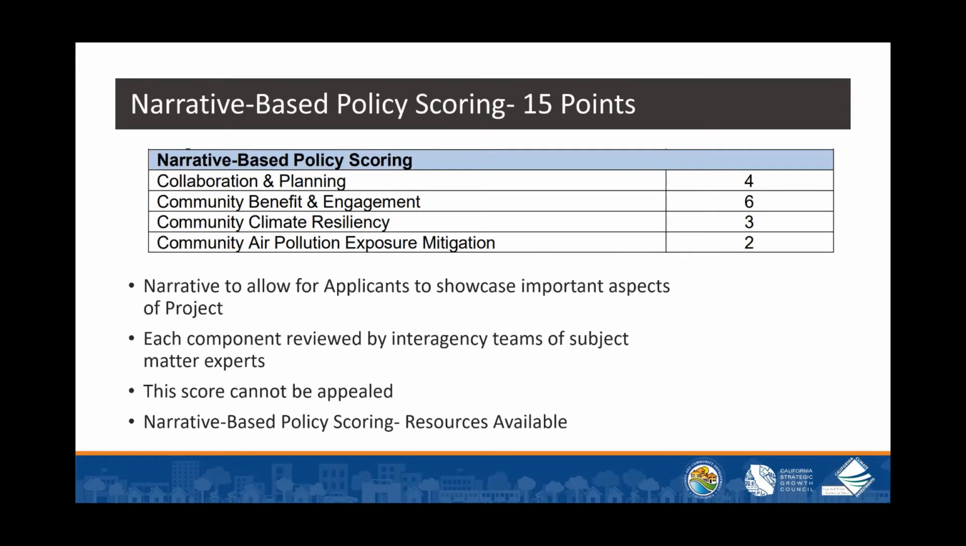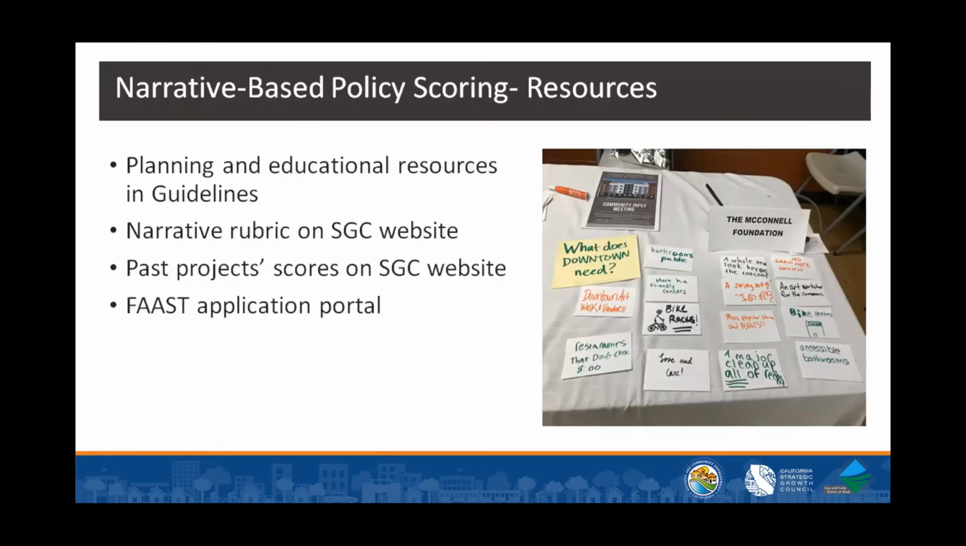For community benefit and engagement, we provide up to 6 points. Community climate resiliency is 3 points, and community air pollution exposure mitigation is 2 points. Narratives are evaluated by a panel of subject matter experts, and our guidelines point out several air pollution mitigation strategies that you can refer to. This score cannot be appealed.